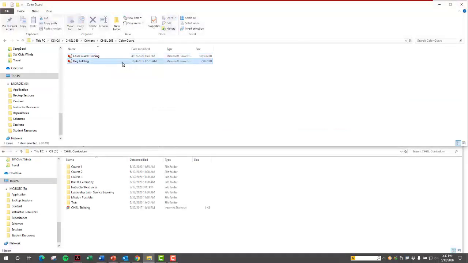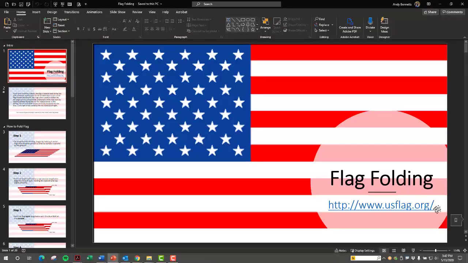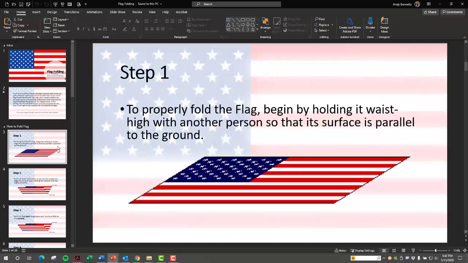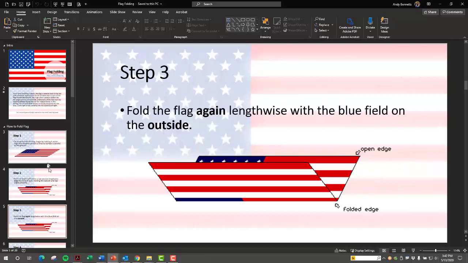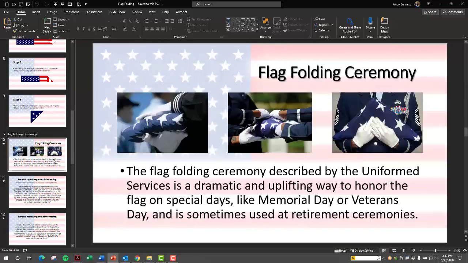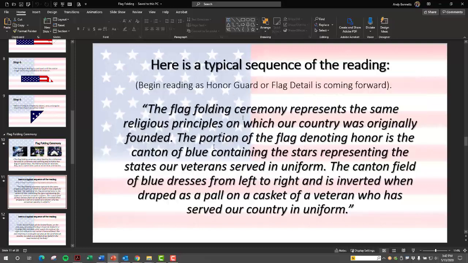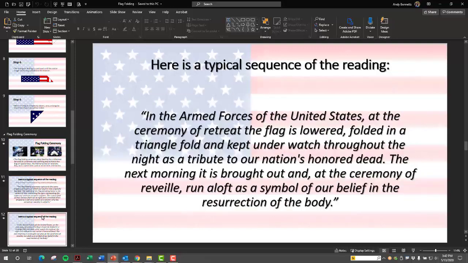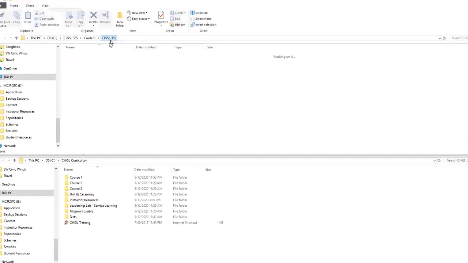Flag folding is very straightforward. This is just taken straight from usflag.org. All I did was put this in a PowerPoint that makes it a little bit easier to walk through how to fold the flag and then how to do a flag folding ceremony. So the entire script is laid out there for you and what needs to be happening at each time. So that's the color guard.